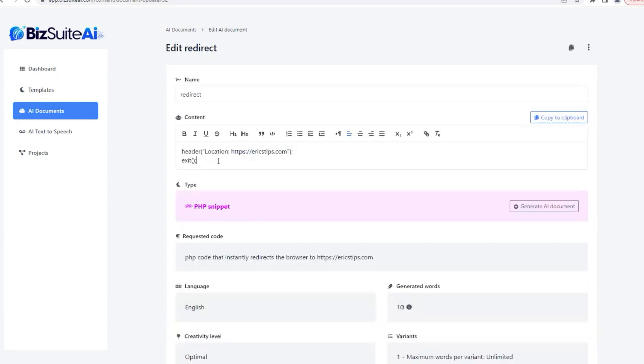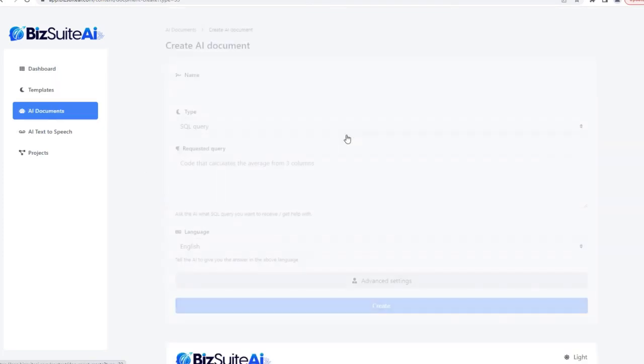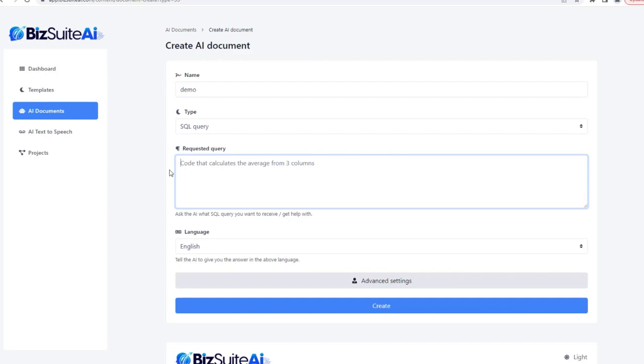It's actually a very simple code, and yes, I can see that is the correct code for it. Going back to templates, the next one is SQL query code. I don't really have anything that I need to do with SQL right now, but let's just say something that finds the largest number in a column.